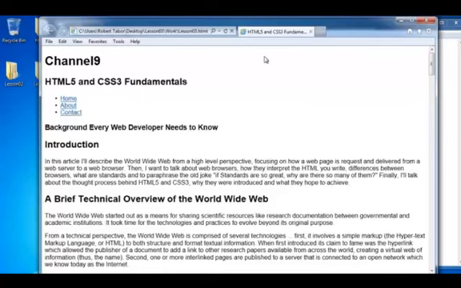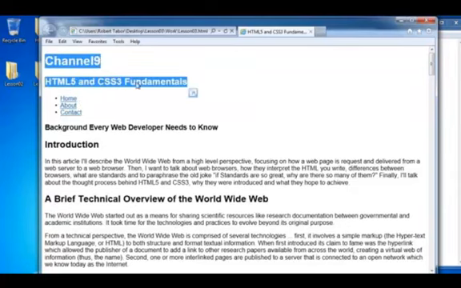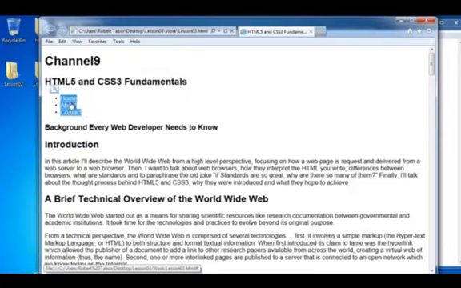Kind of the chrome around the entire document I want to be a dark gray color. I also want there to be a thick border all the way around the document, a black border. And as far as the header is concerned and the footer, I want this Channel 9 and HTML5 and CSS fundamentals to be on the left-hand side, and then I want to represent this navigation area over on the right hand side, and I want it to be horizontal, not vertical the way that we see here, and I want to get rid of those little bullet points.